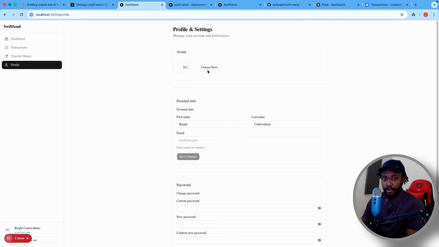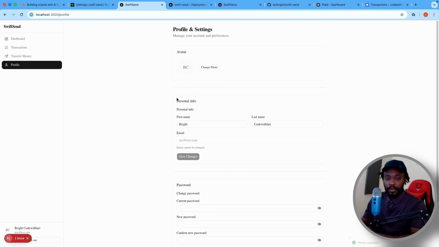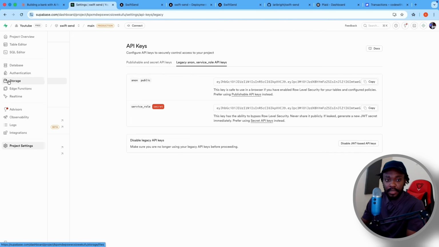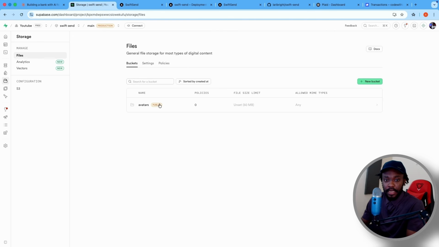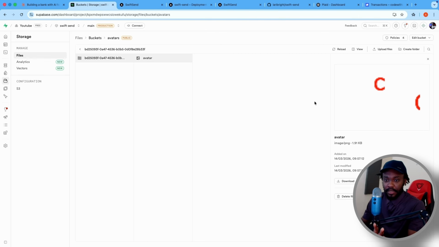Okay, so what are the changes here? We will need to change our photo. I'm going to just pick this from my file picker, and then I'm going to hit save photo so that we can confirm that the profile picture upload actually works. And we see updated. It also updates here. Let's check Supabase. Over here in Supabase, if we come over to the storage and click on the avatar bucket, we should see this and then the avatar image. And this was the avatar that I actually uploaded. Super cool.